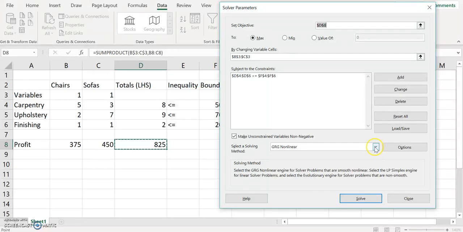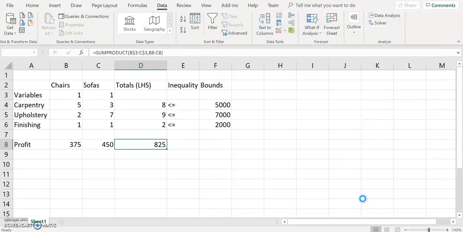And then we want to use the simplex method unless we have a really messy nonlinear equation or we're adding things like integer constraints. We still want to always start with the simplex solution method for linear problems. And then finally, once we're all set up, we're ready to hit Solve.